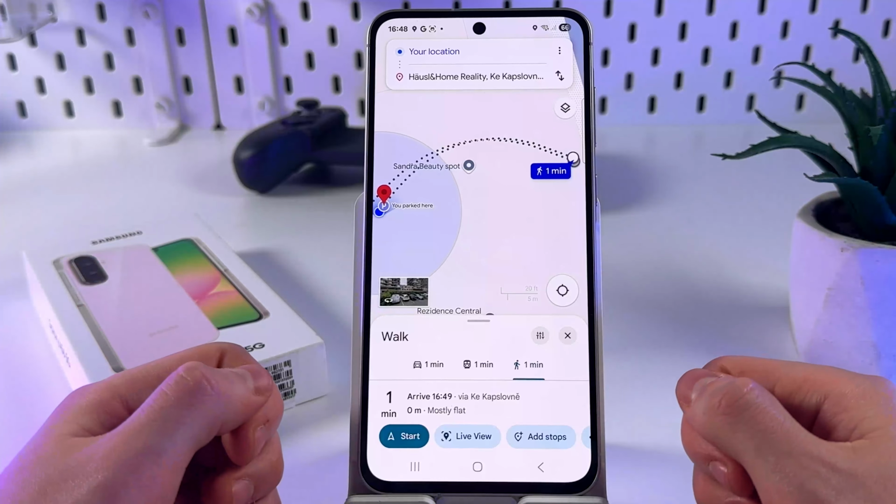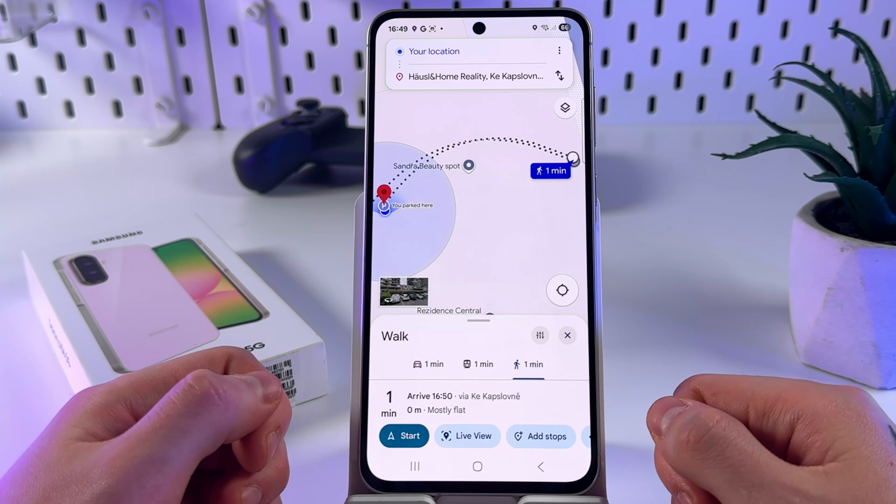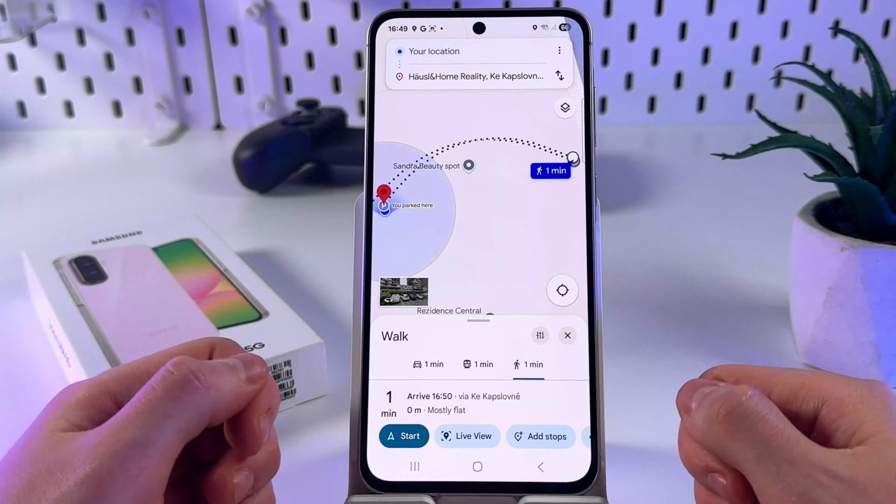So now you know how to create a parking location for your own.